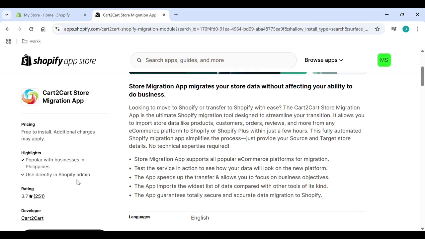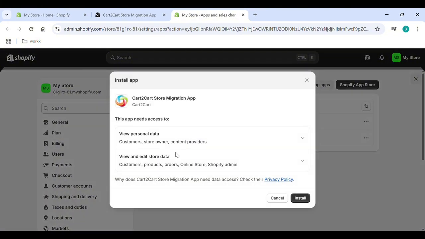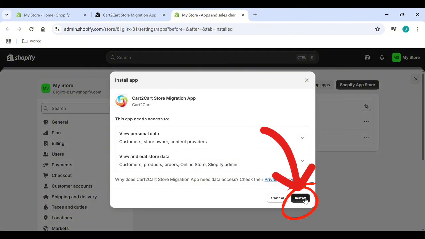Scroll down, click Install, and on the installed app, click Install again.